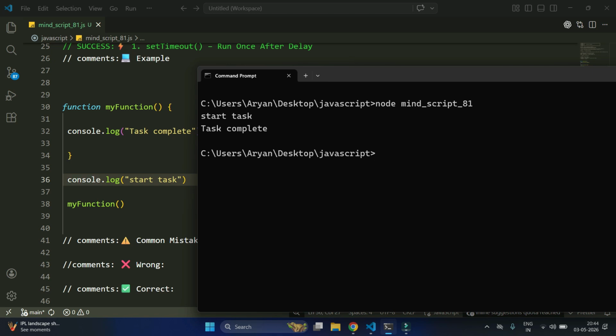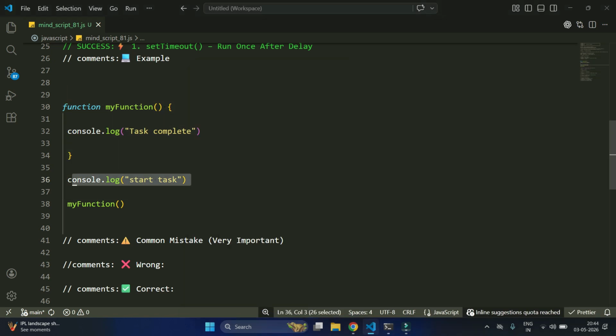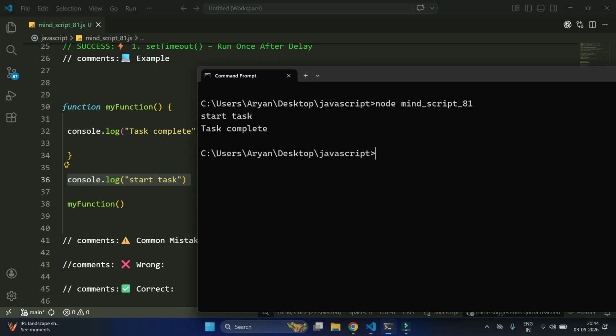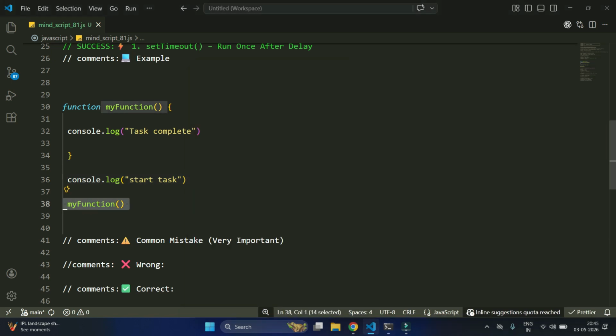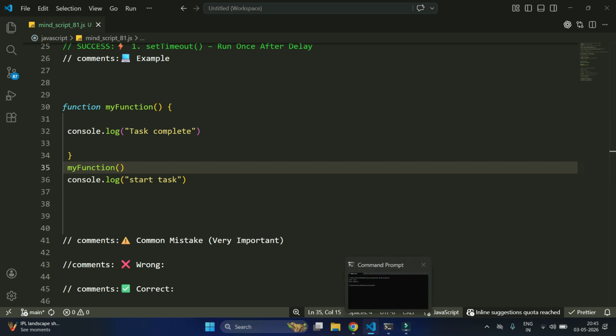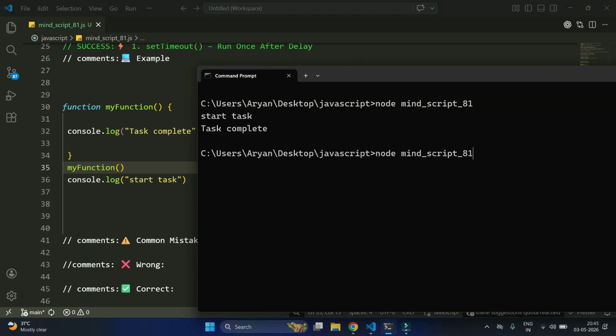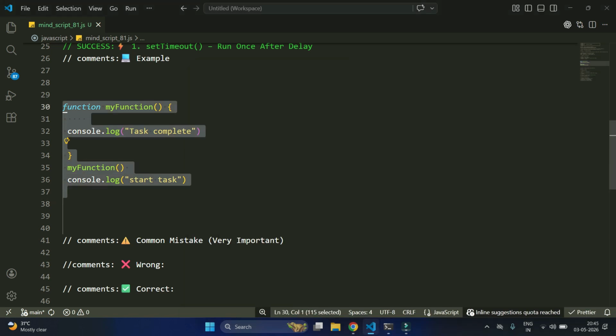You know why? Because this function you call here is after this line of code. So that's why you see the result in this order: first this code executes, start task, and then task completed. If you want, cut this line of code, put it here, and then you get your output here: task completed, and then start task. So here I'm just executing these functions. Nothing much to do here.